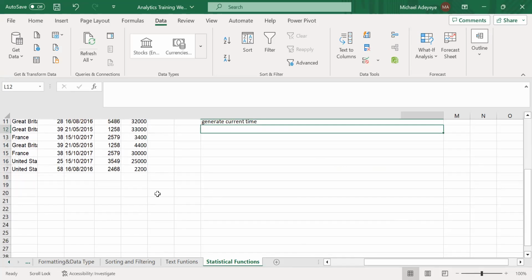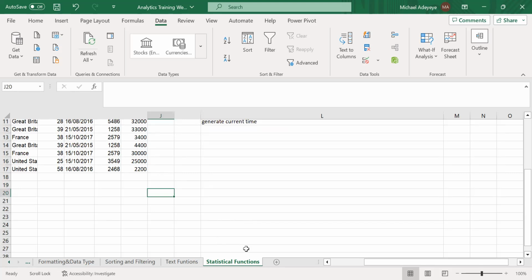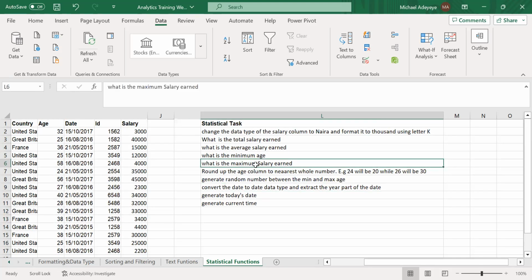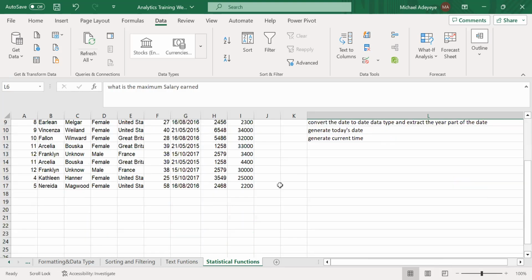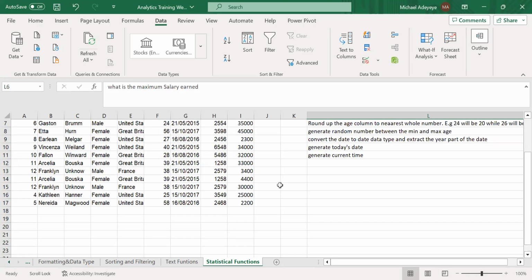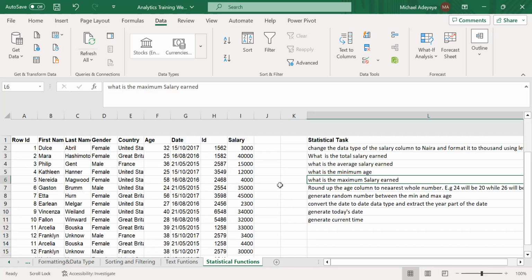All right, and here we are just going to be talking about the statistical functions. We're going to be talking about the mean, the median, the mode, the average, the sum, and all. So how can you do that? We're not going to spend more time here. It's less than 15 minutes, I believe. All right, so let's go ahead.